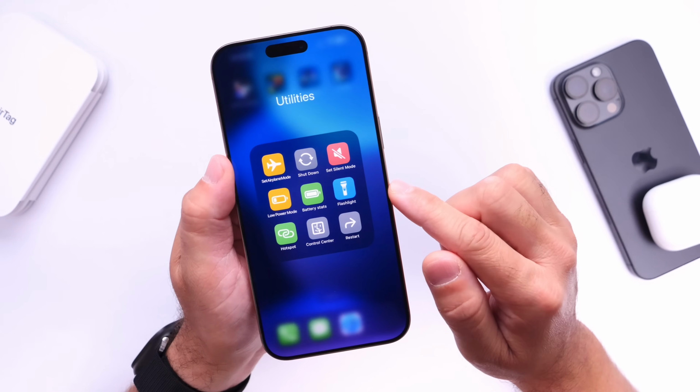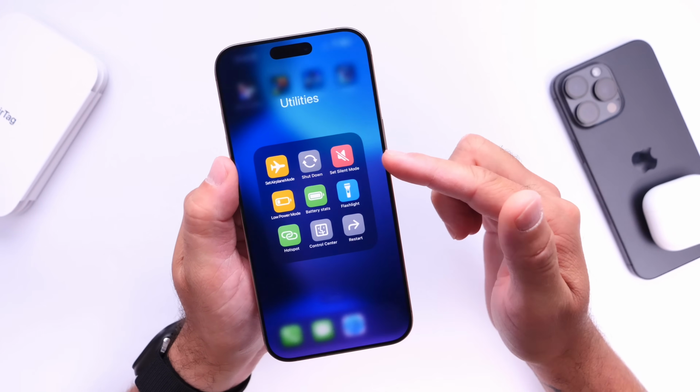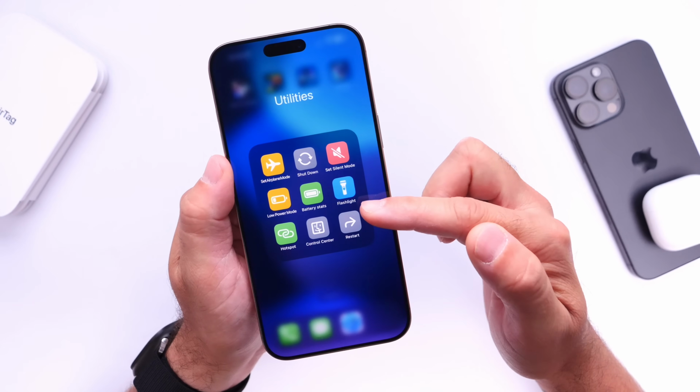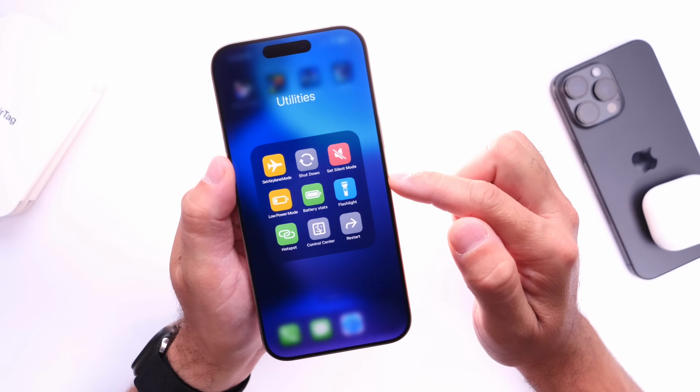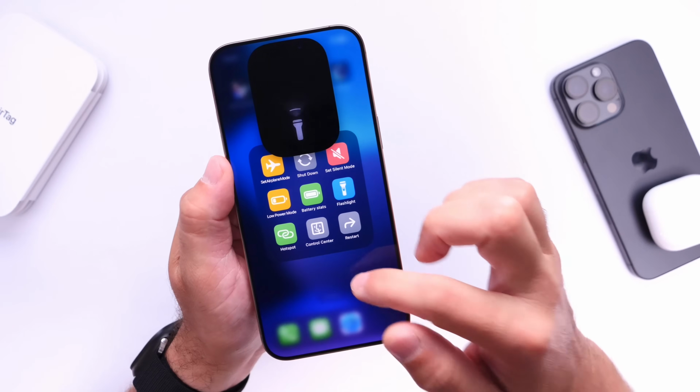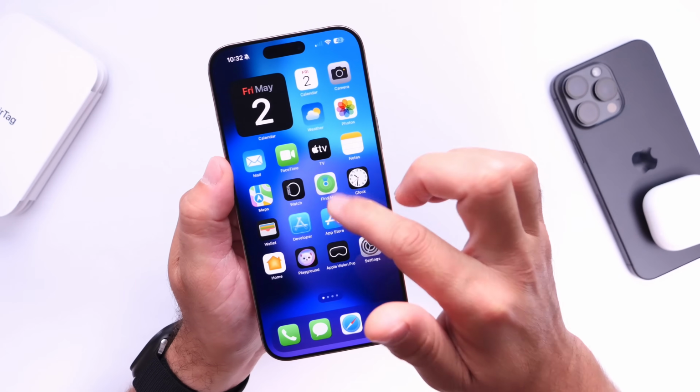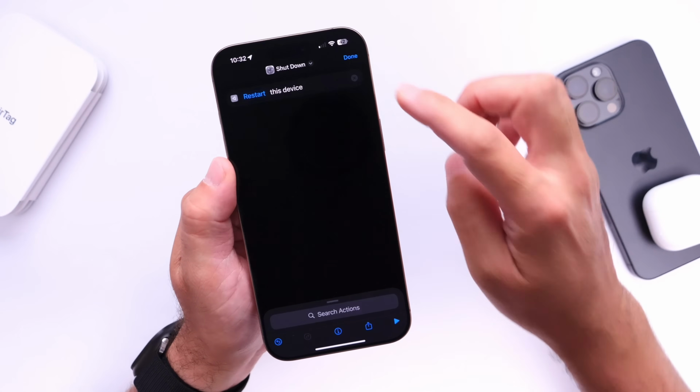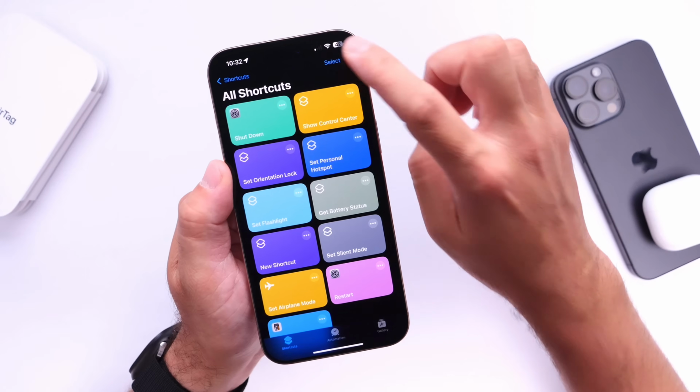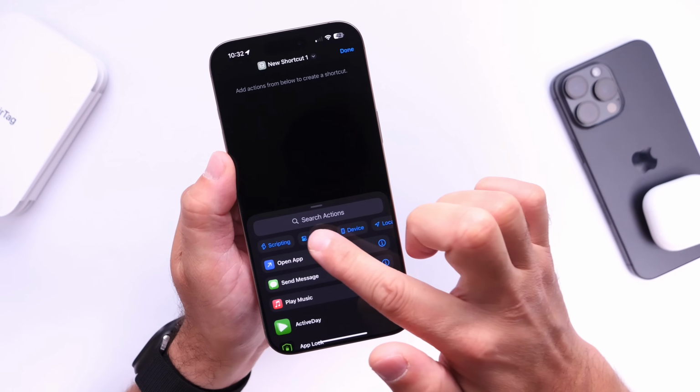Now you see here that again, I have several options. I have shutdown, I have silence, I also have the battery stats, the flash I can also enable from this option right here, as you can see right there. So this is a very neat way to add utilities to your iPhone. Again, all you have to do is add a shortcut right here and select from the controls options.